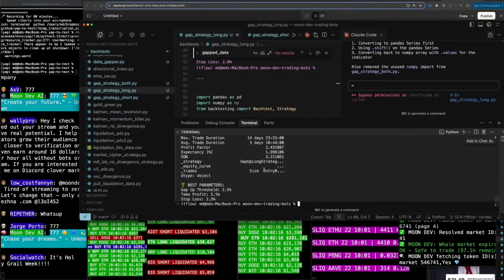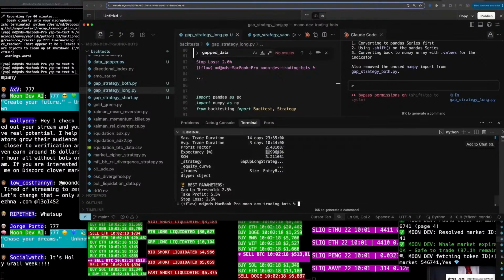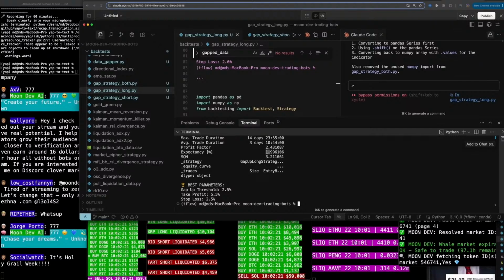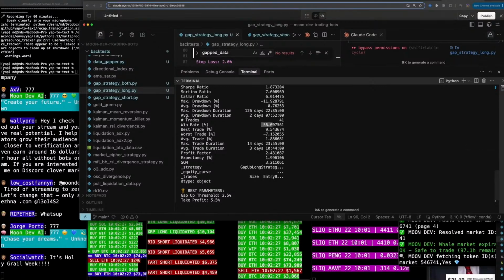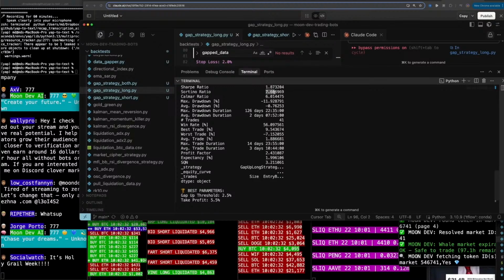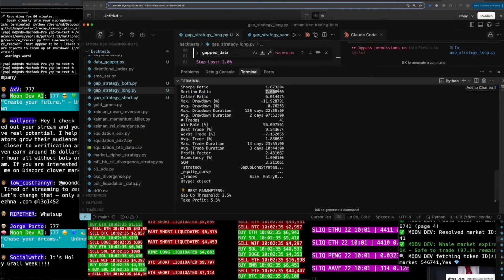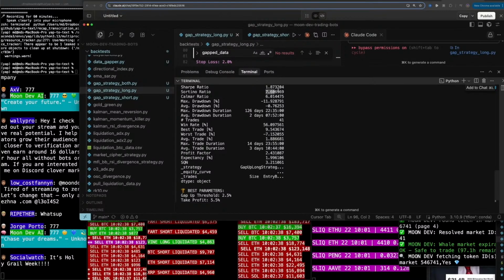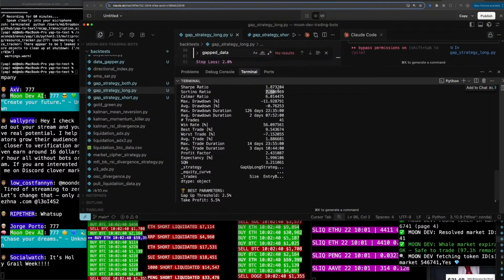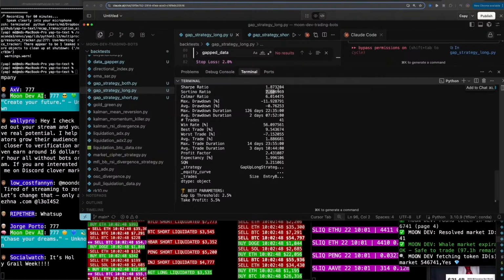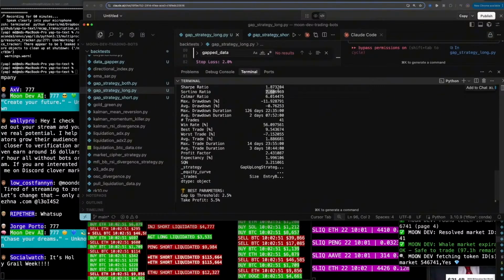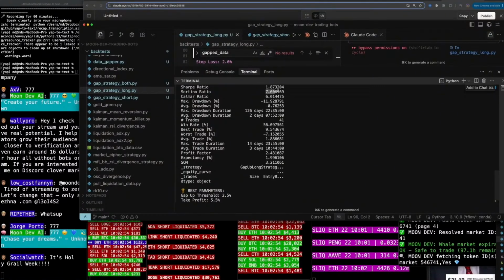Okay, here's the optimization. Expectancy is 1.99. Win rate's 56%, 41%, 1.87 Sharpe ratio, 7.6 Calmar. Best trade 9.5%. Profit factor 2.43. Expectancy 1.99.